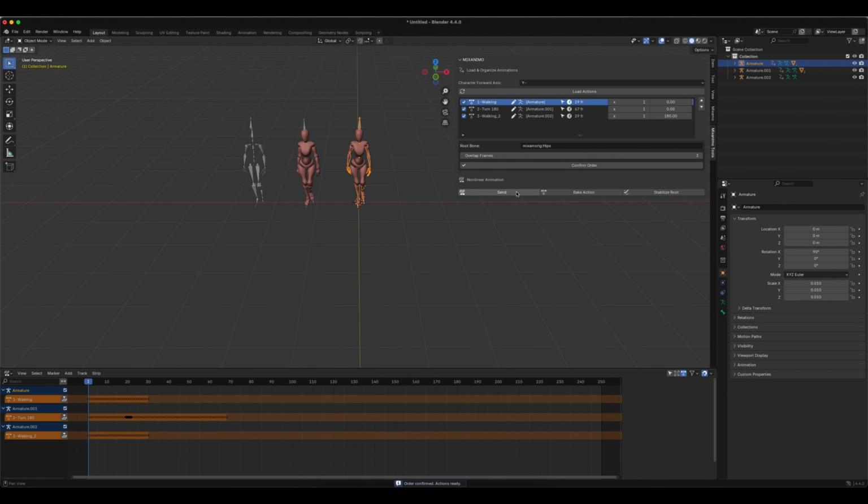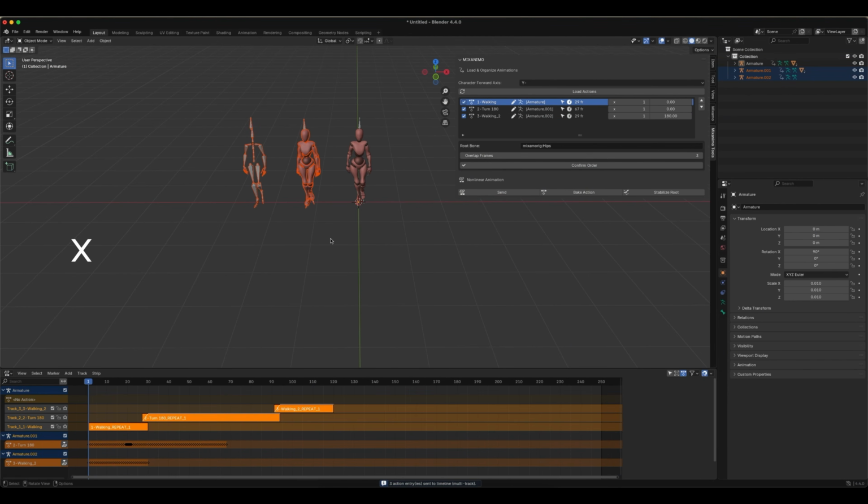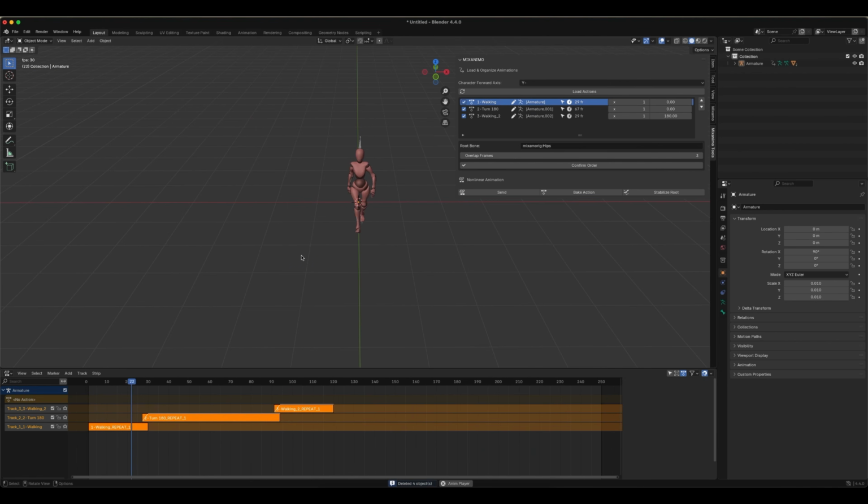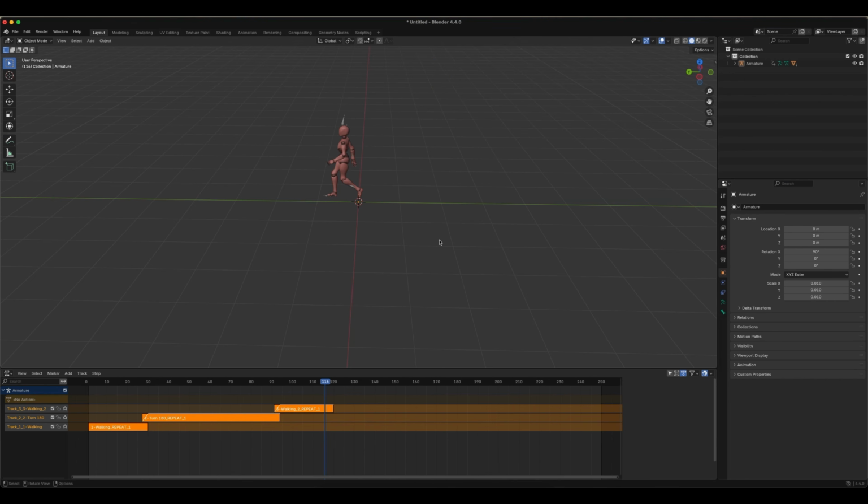I click Confirm Order and then Send. I remove the unnecessary armatures. Now let's watch the animation. See? Perfect. Let's also check from the side view. I hide the add-on panel. Now, the animation continues properly in the new direction.